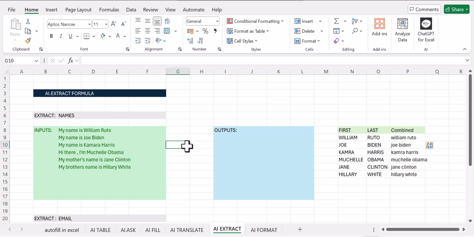the next thing that you'll do is, for this particular example, we have our names and a couple of sentences here that contain different names. So we have our outputs on the right side and we just want to extract the names, that is William Ruto, Joe Biden, Kamala Harris, and the rest. We only need to extract the names and nothing else.